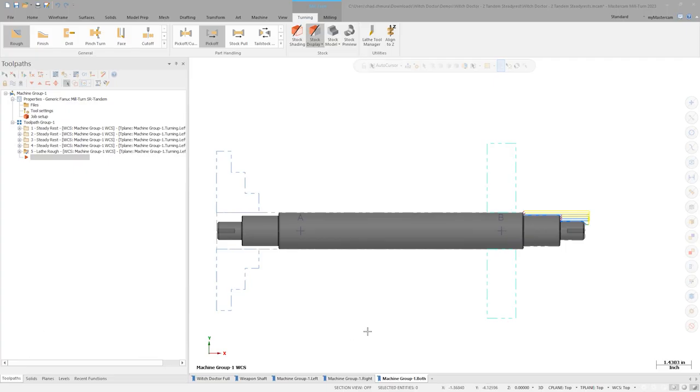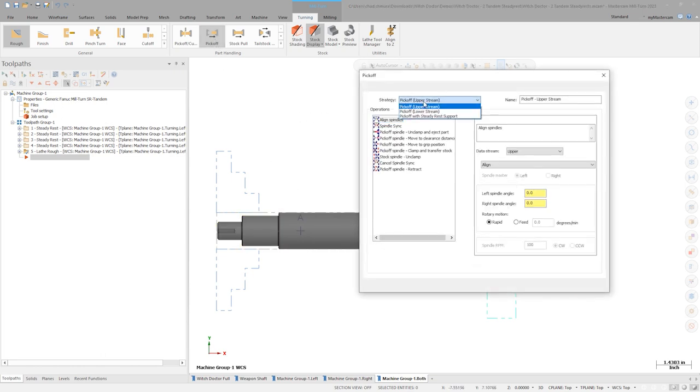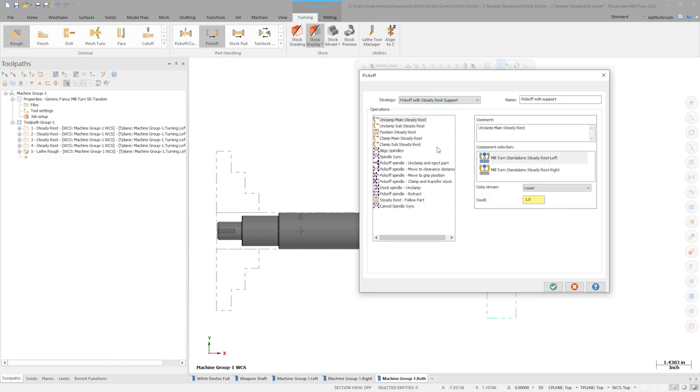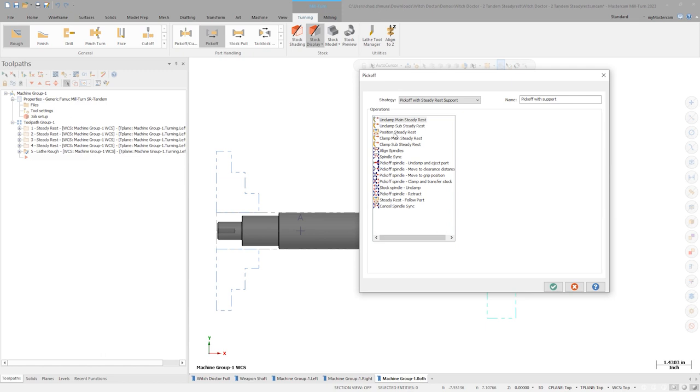With the right end of the part finished, we can now execute a supported pickoff operation. In the Part Handling gallery, choose Pickoff. In the dropdown, choose Pickoff with Steadyrest Support. Note how the embedded operations change to include the Steadyrests. The only user input required here is to define a location.